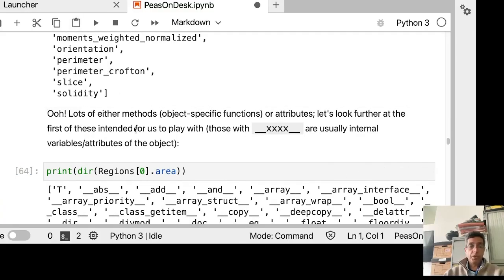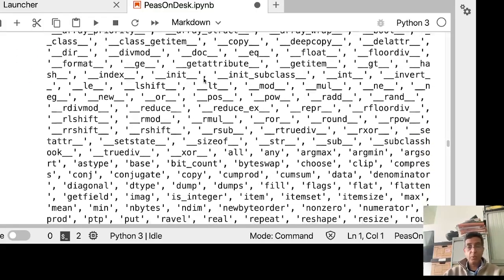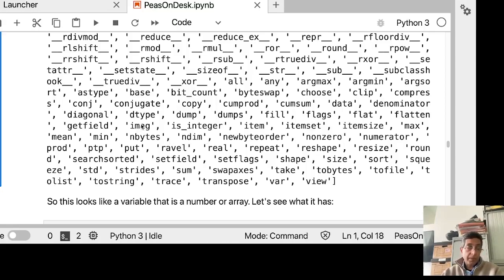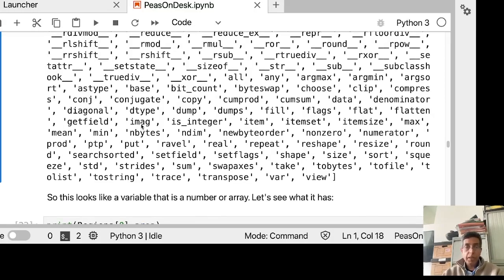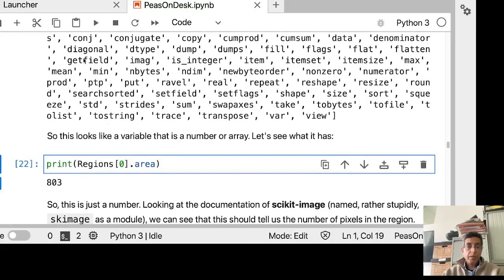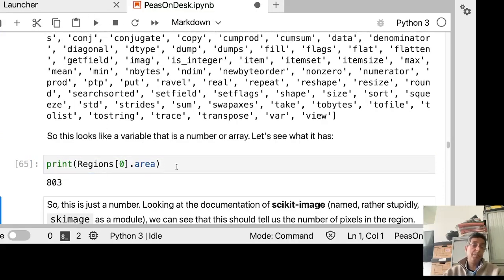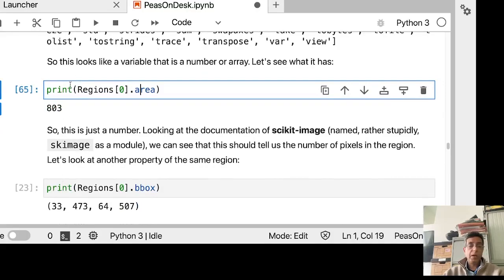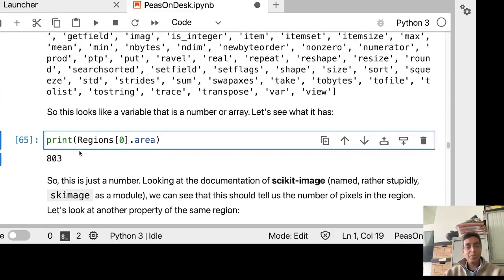But let's look at area. If we again look at dir area to see what that is, it's got lots of stuff in it, but by looking at it you can see that it's a numpy type of variable. If we print it, it's just got a single value, and that, believe it or not, is the number of pixels that is within region 0. So it's one of the P's. We'll have a look at a histogram of that later on. So the area is just the number of pixels in there.